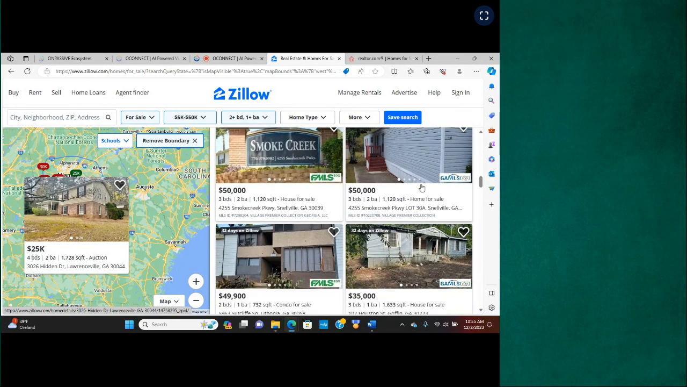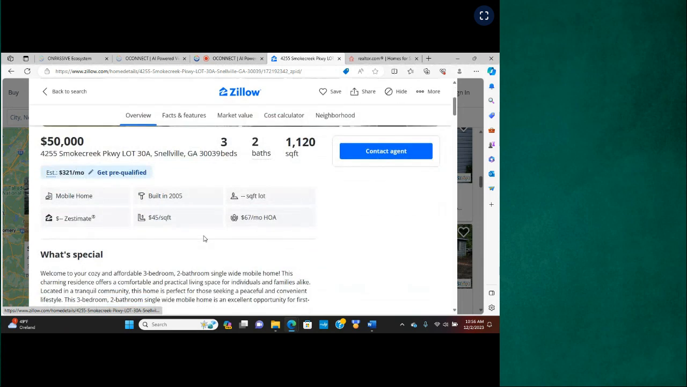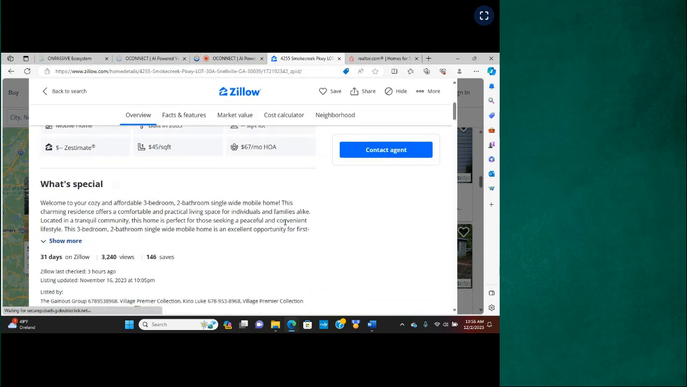Now, this one was good too. I looked at this, but this is a manufactured home. So the house does not include the land. This is a 3-bedroom house, but it's a mobile home.